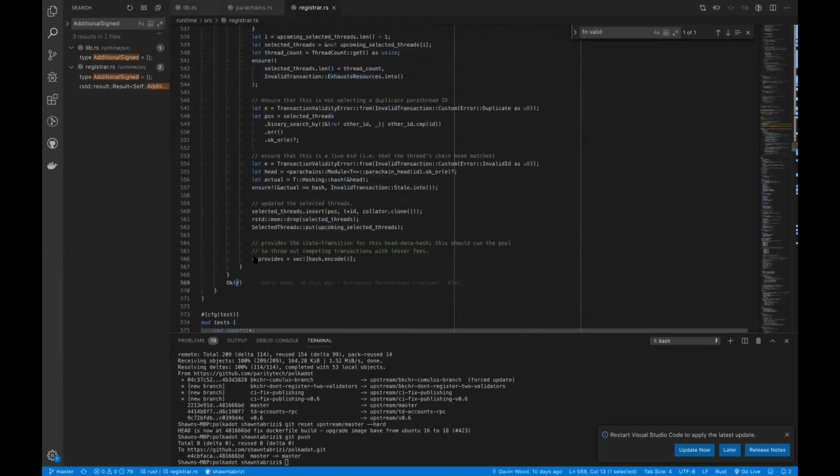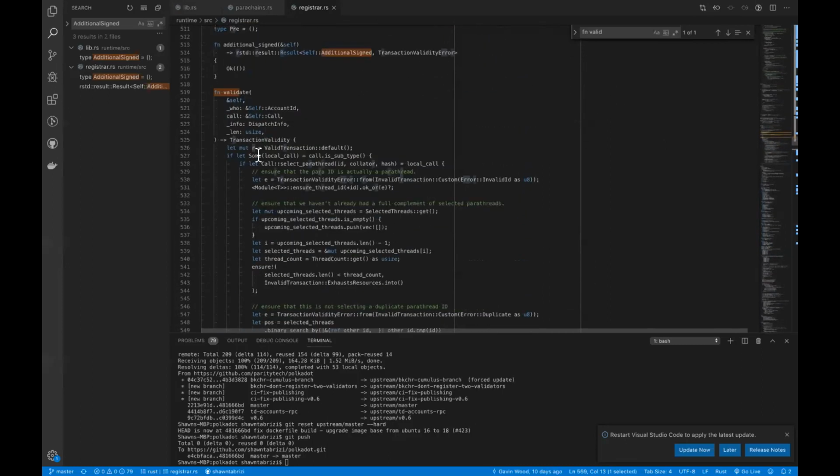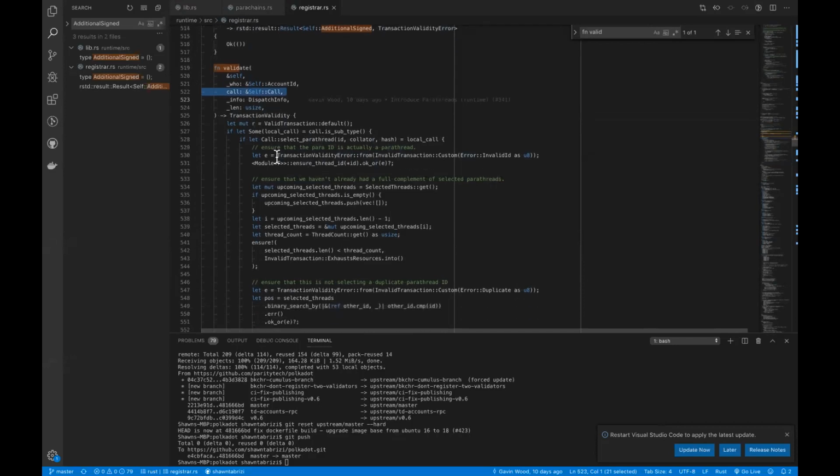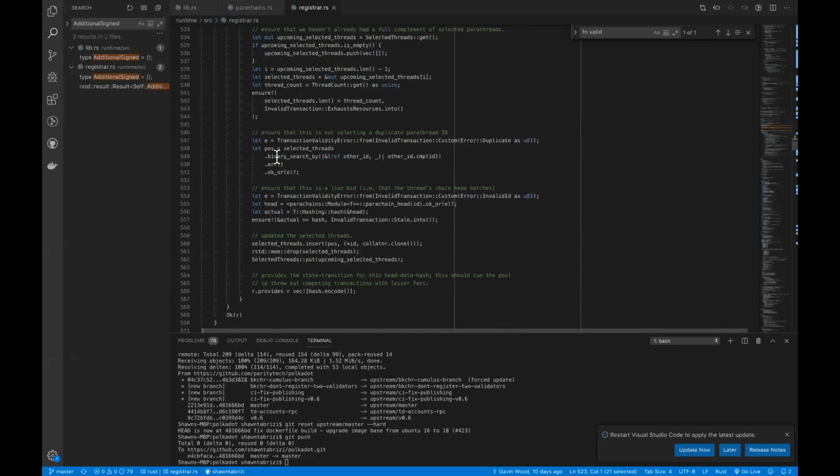So you can see here, this validation function, this signed extension, doesn't actually process any additional signed information. We don't actually have any extra data in our transaction. We just have the data from the call, and the information about the call itself. And we know that there's already some processing happening by the transaction fees on the order of the transactions here.